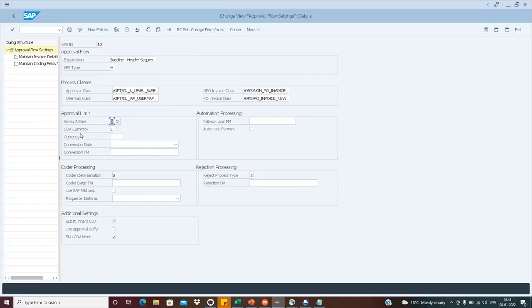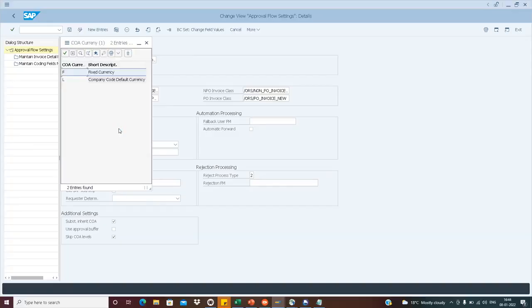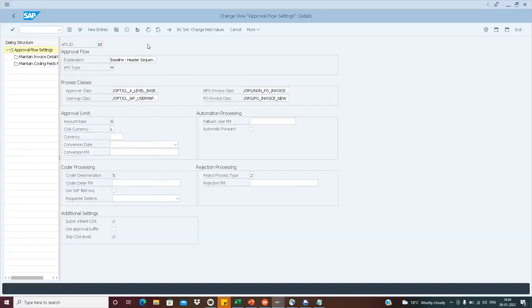Then we have the COA currency. In the COA currency, we do the settings based on whether we want the company code currency or a fixed currency. We always recommend having the company code default currency only, which means whatever currency the company code has assigned. Because all my postings will be done in that particular currency itself. Then after this we have the coder determination.